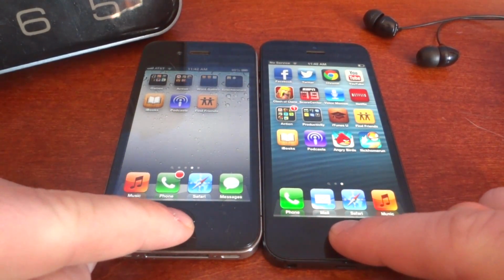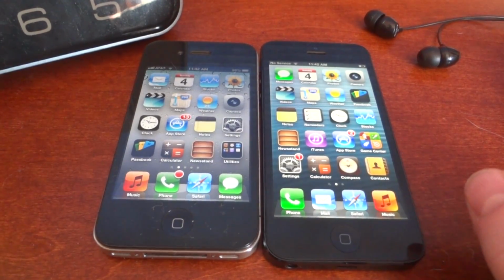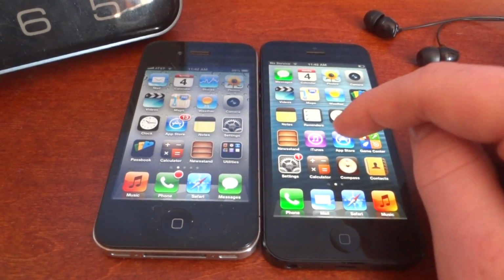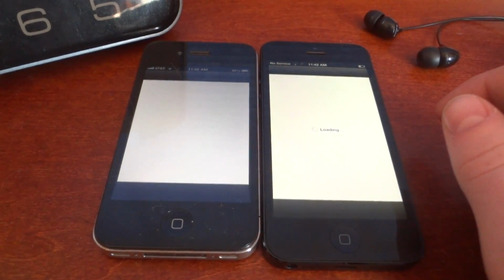So now that we've done that, guys, let's see how fast they go to the home screen. Basically the same time. There's no time difference with pressing the home button and stuff like that. But let's try one more test. We're going to go to the App Store and download an app.